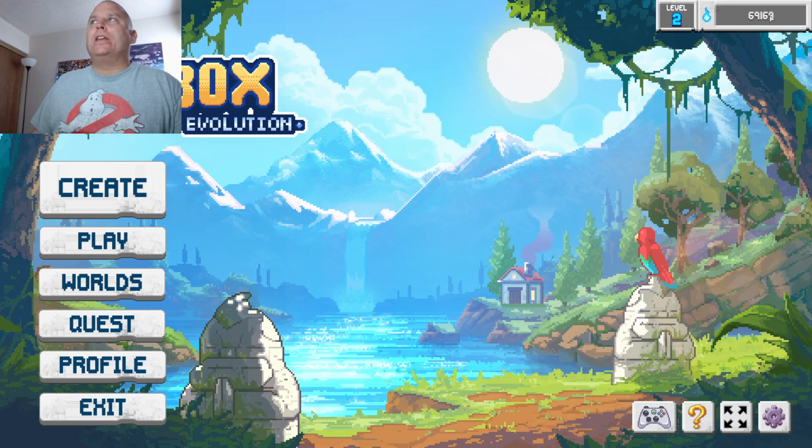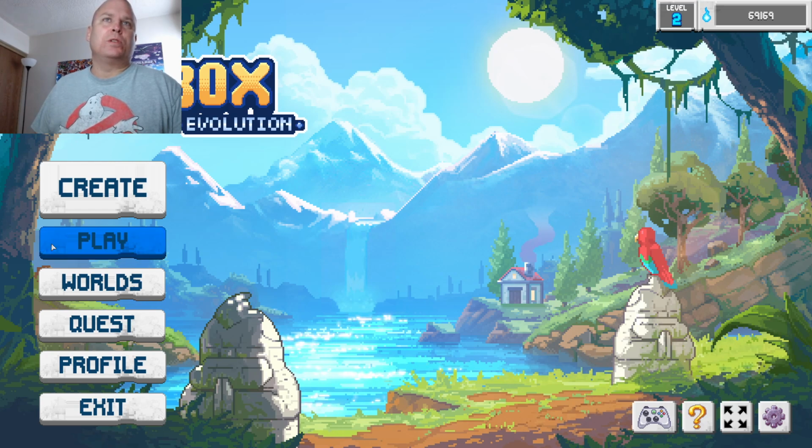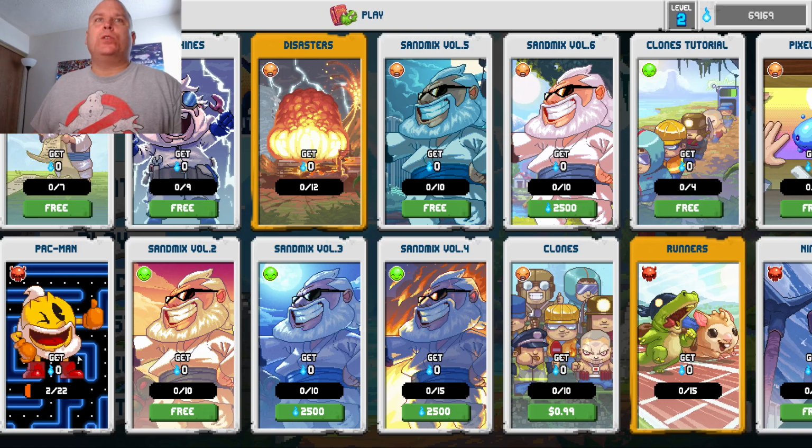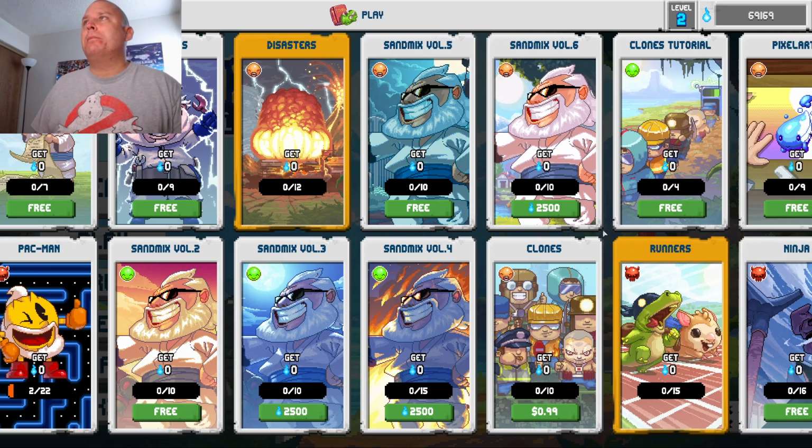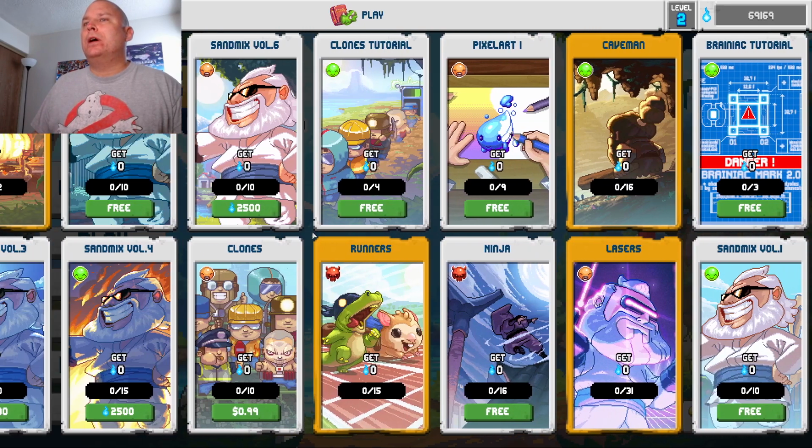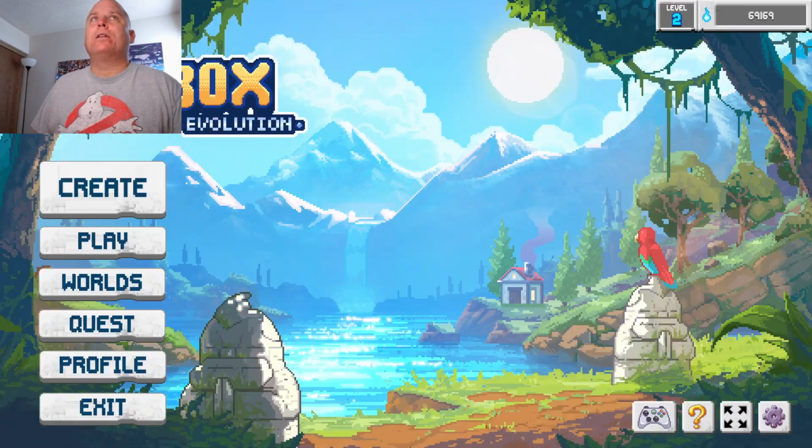You have a level and you have points that are used to purchase basically tools and things to make your game. So for instance, if you go to play here and you were to play a user-made game that someone made with the Sandbox Evolution, basically you would earn so many things from playing them, and also from building you get these.